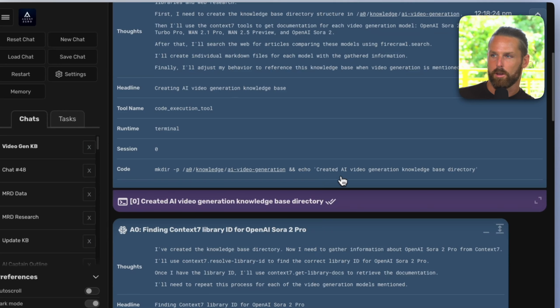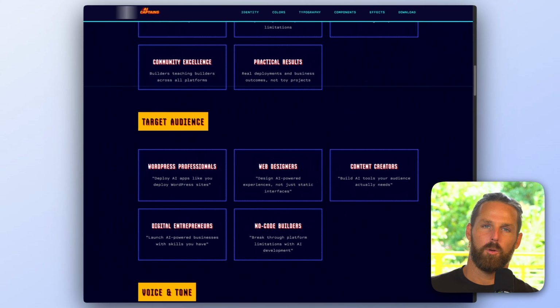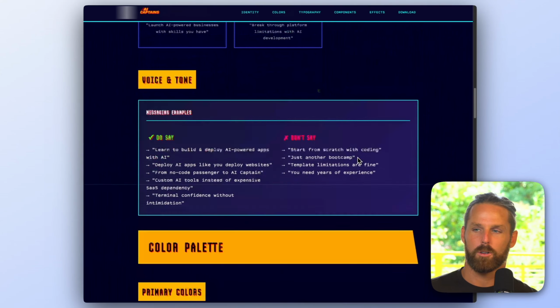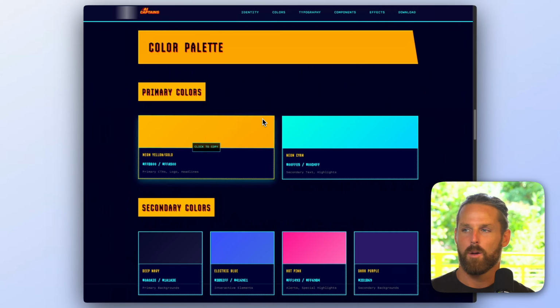Now, why do you need a knowledge base? A knowledge base will help you create an identity for your brand, for your business. It'll help you really refine who you're talking to, who you're selling to. It'll help you with your messaging, your colors.